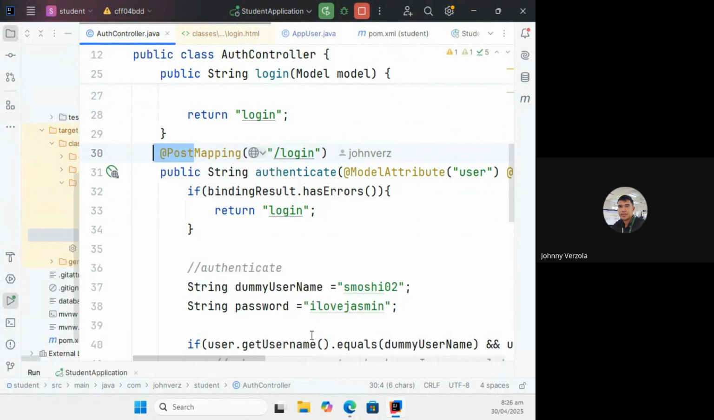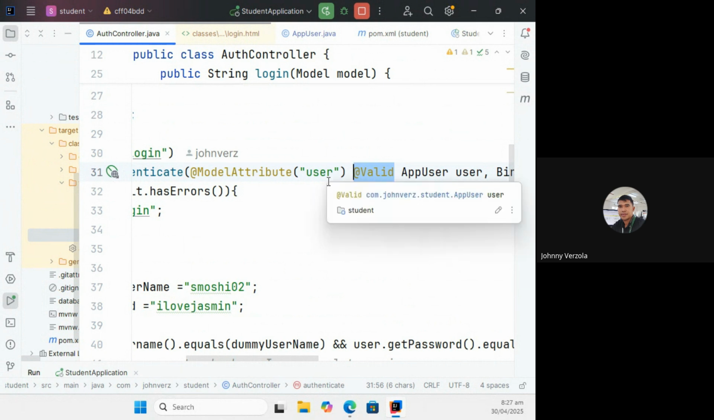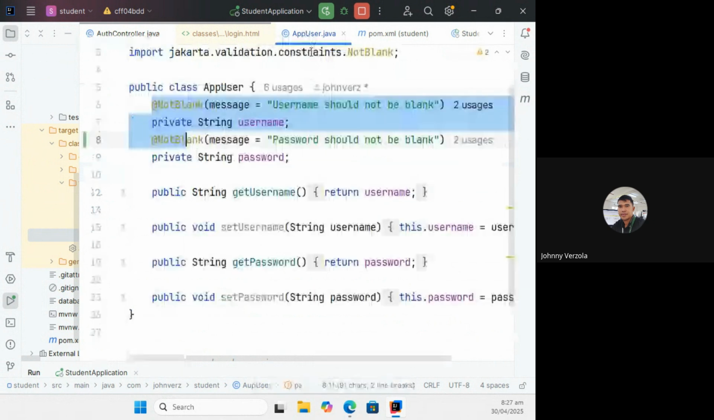So what we do here, we created a function that handles the form submit of the login. We have here a model attribute user. What is this? We are mapping the form data into an app user object. Okay, that's the purpose of that. And then we have an extra @Valid annotation there to tell that we are going to validate before we accept. We're going to validate the form according to the rules that we have set in here.